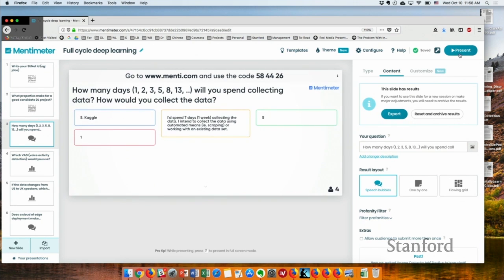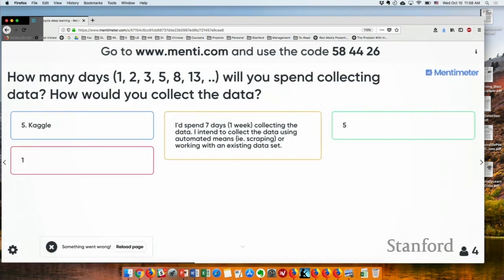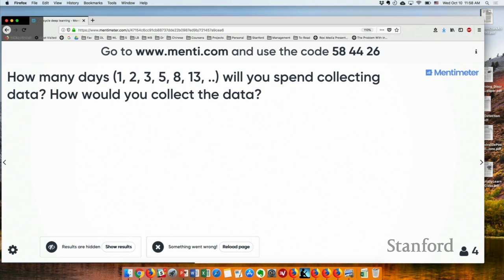Speech bubbles. Okay, yeah, that's good. All right, so what I'd like you to do is, in the text answer, really write two things. One is write a number: how many days do you think you spend on collecting data, you and your teammates, if you're actually doing this project? And then how would you go about collecting the data? Okay. So why don't you take another 2 minutes to write in an answer.